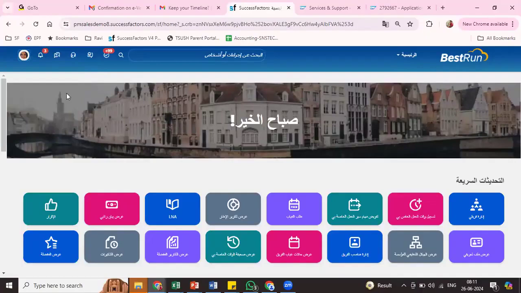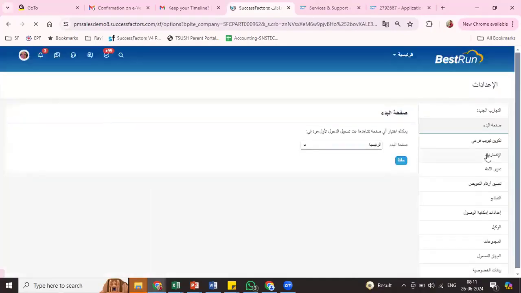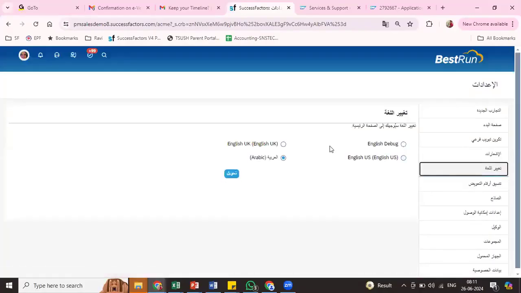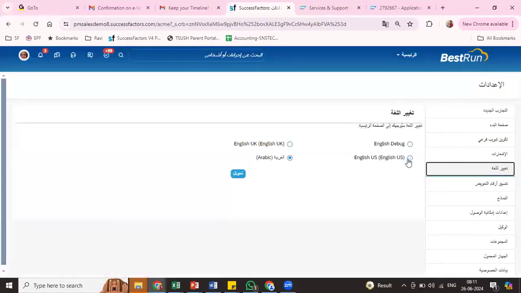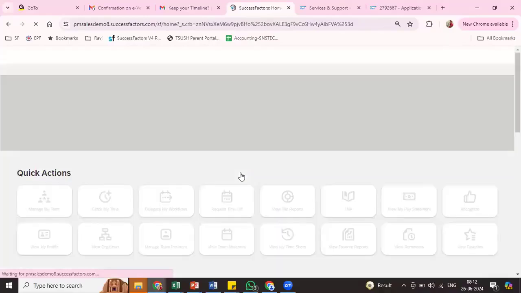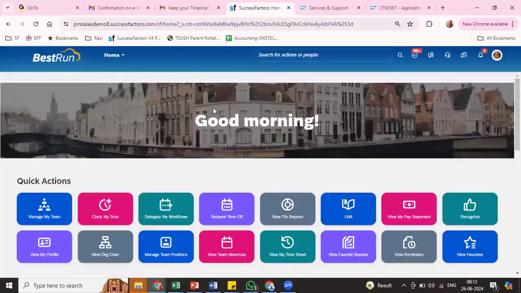You go to settings. Now I need to navigate to change languages. I don't know where it is. Okay, either 3rd or 4th, I think. Anybody knows Arabic? Okay, I'll change to English US and this is the switch button. Everything is back to English.